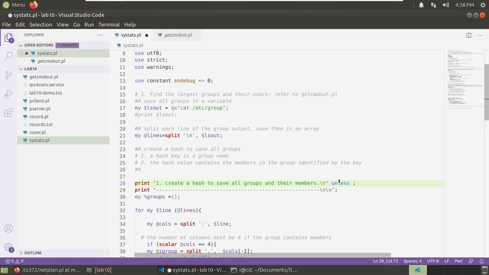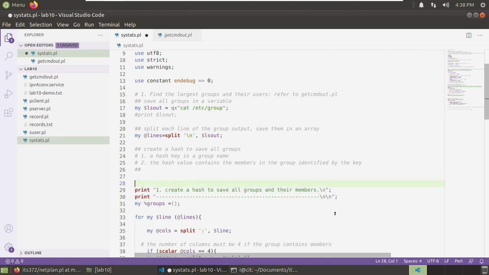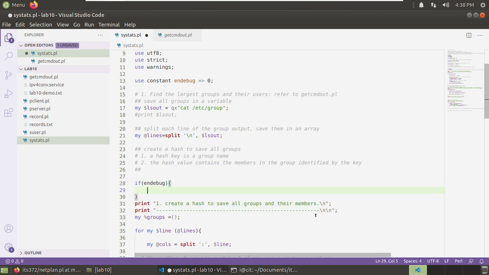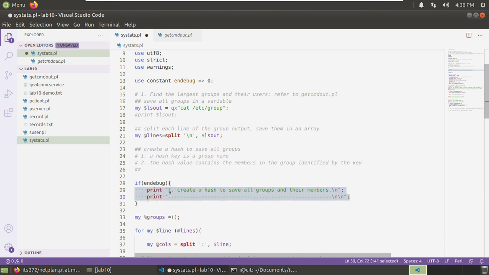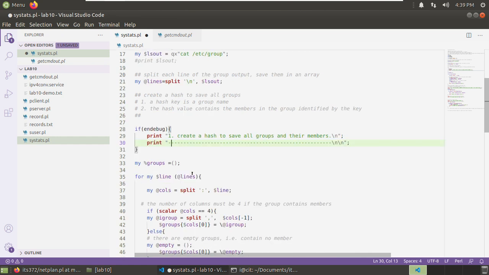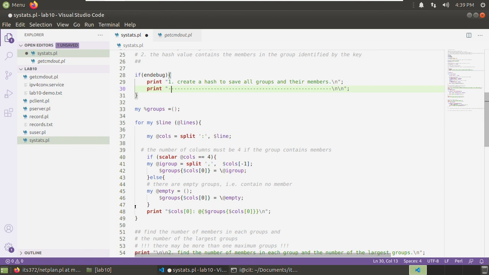Or we use an if here. I think I made a mistake when I put the if here. Since we have two lines, let's use if. Yeah, in debug. If the debug is enabled, then we print out. Otherwise, we just hide it. Create group. Come here again.